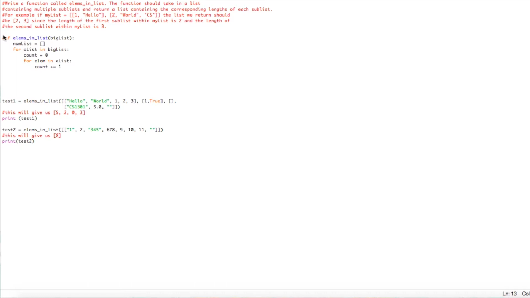Then, outside of this for loop, once we have the number of elements in a_list, we want to append the count to numList. The reason that we're doing this outside of the inner for loop is because we want to append the final count of the elements in a_list, not each time we reach a new element. Finally, we'll return numList after each a_list has been iterated through.